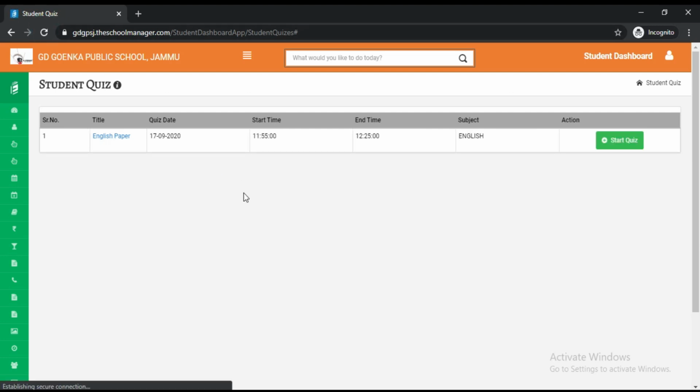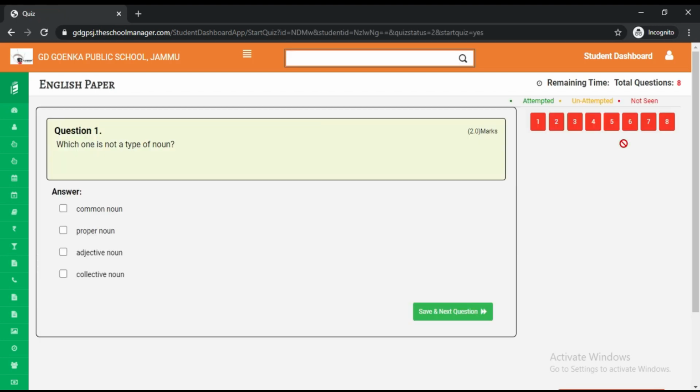After the quiz time has started, click on the refresh button. So in the action field, you can see a start quiz button. After clicking on this start quiz button, the question paper will be visible to the student. Here, as this is an objective type question, I will select the correct answer of this question, and then I will click on the save and next button.